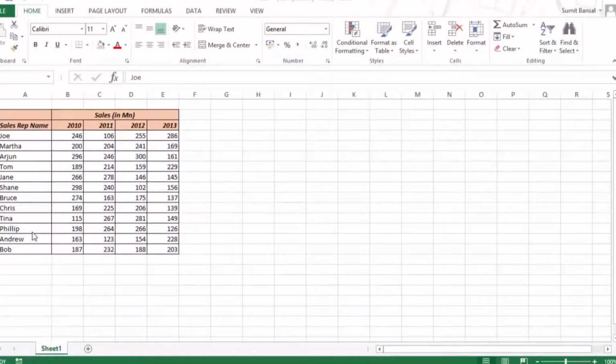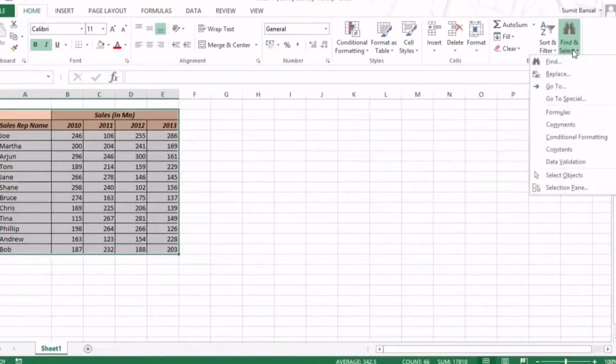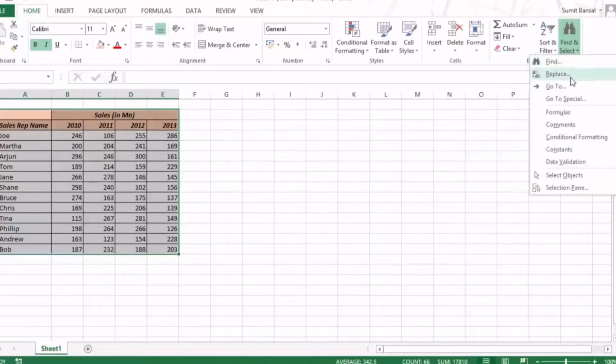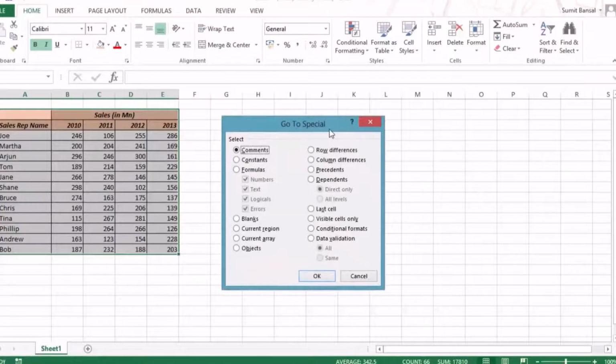Now suppose in this data set you only want to select the numbers, so that maybe you can change the formatting for those. To do that, you can select only numbers by using a feature called Go to Special dialog box. So I first select this entire data set and I go to Find and Select, which is in the Home tab and here in Editing group. I select Find and Select, and here I go to this option which says Go to Special, and when I click on it, it opens the Go to Special dialog box.